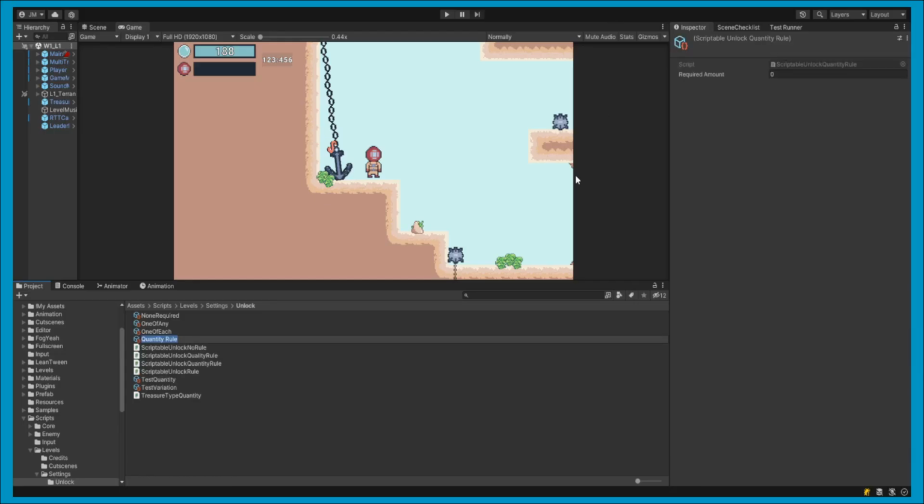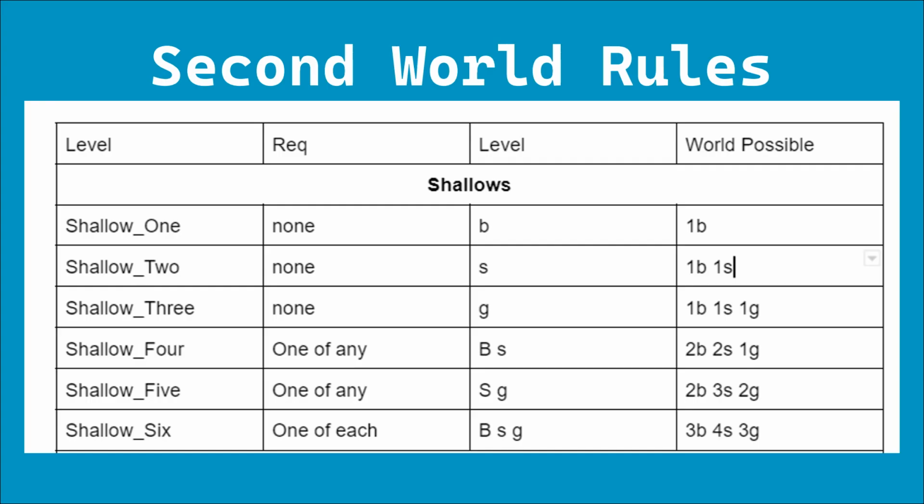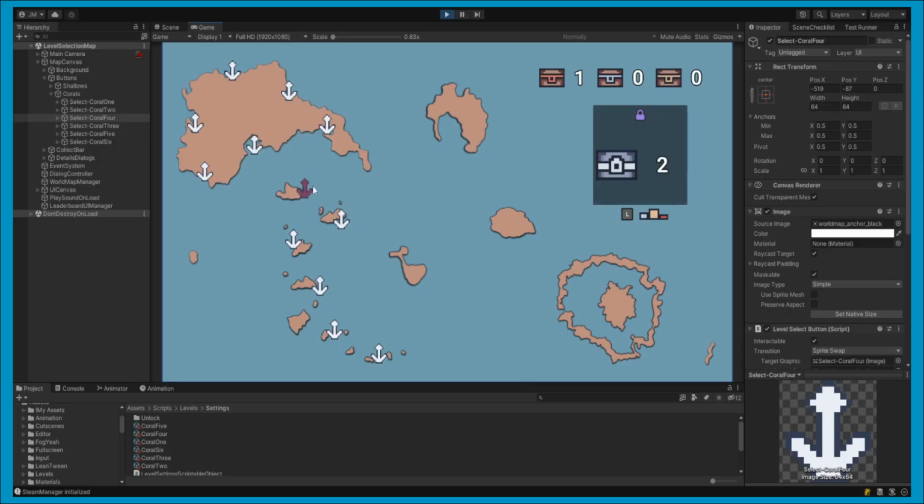The first two levels in the second world should unlock when you gather 2 of any chest, so I started by creating that rule. I then created a chart tracking how many chests could be gathered on each level. I also counted the total amount assuming you gathered them all. This helped me determine a decent requirement based on how many chests were available at each stage. I created each of the new rules and tested their display on the level selection map.